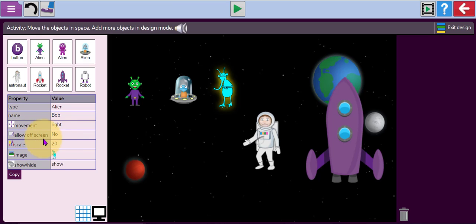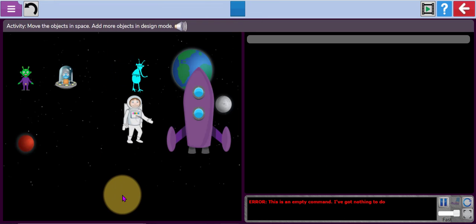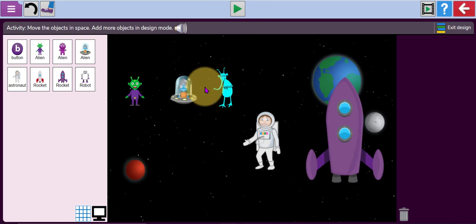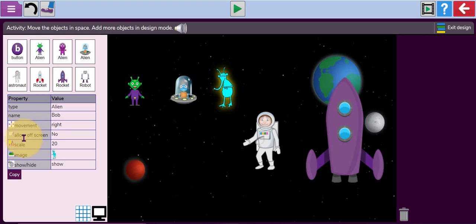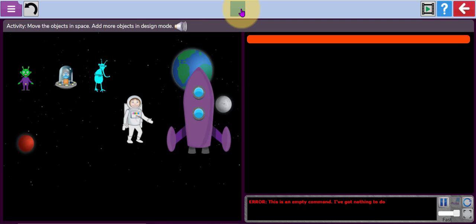The other property values on here that are important to understand is this one here, allow off screen. At the moment, if I press play and Bob moves right, as he does, the moment he exits the scene on the right hand side, he reappears on the left hand side. So he's not allowed off the scene. Let's press stop and click on Bob again. At the moment, it says allow off screen, no, which means he returns to the opposite side of the scene every time he leaves the screen. So let's change that to yes. If I now press play and see what happens when Bob leaves the scene, he doesn't return now.